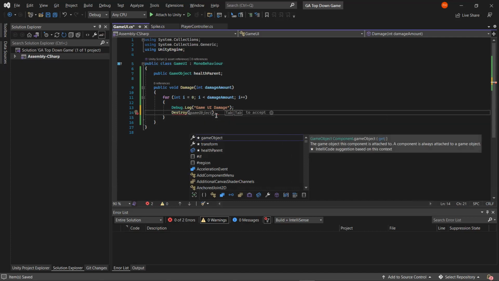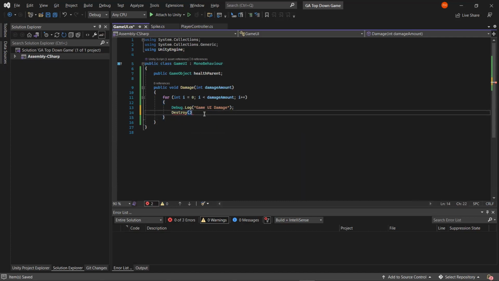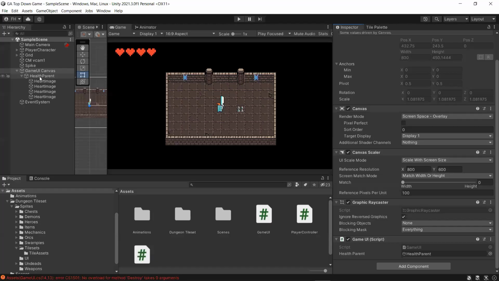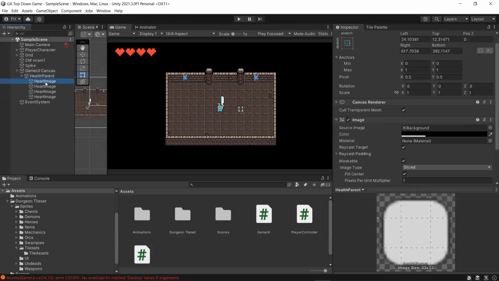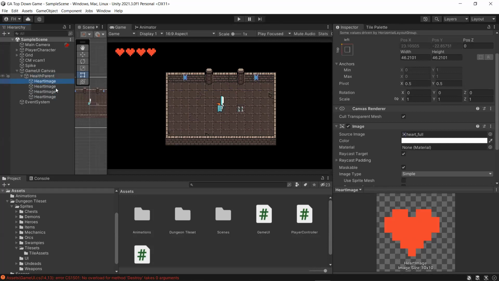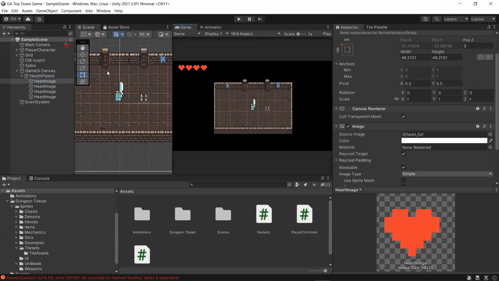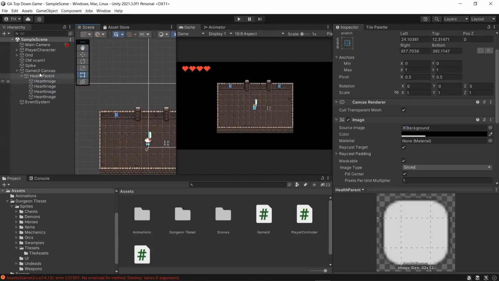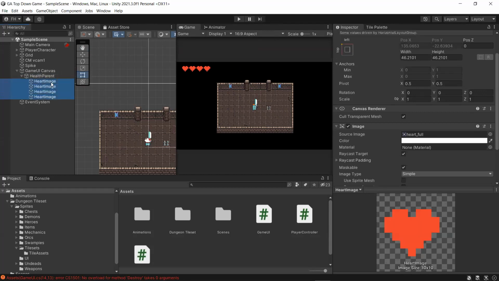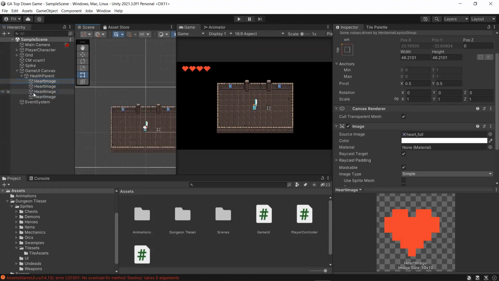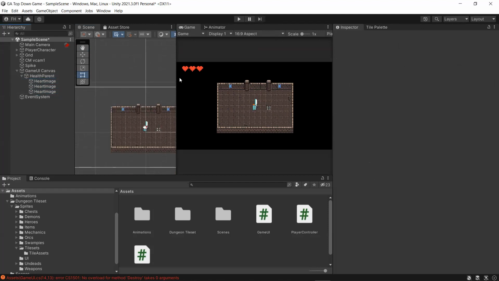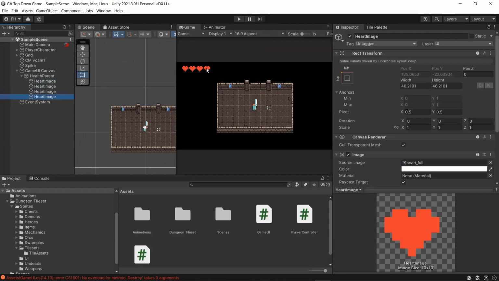So we want, okay, let's just, right now it's throwing an error because it has nothing inside, but that's fine. We want to destroy the child of this health parents, which are these hearts. But specifically, I want to destroy this child right here, right? Because this is this one right here.